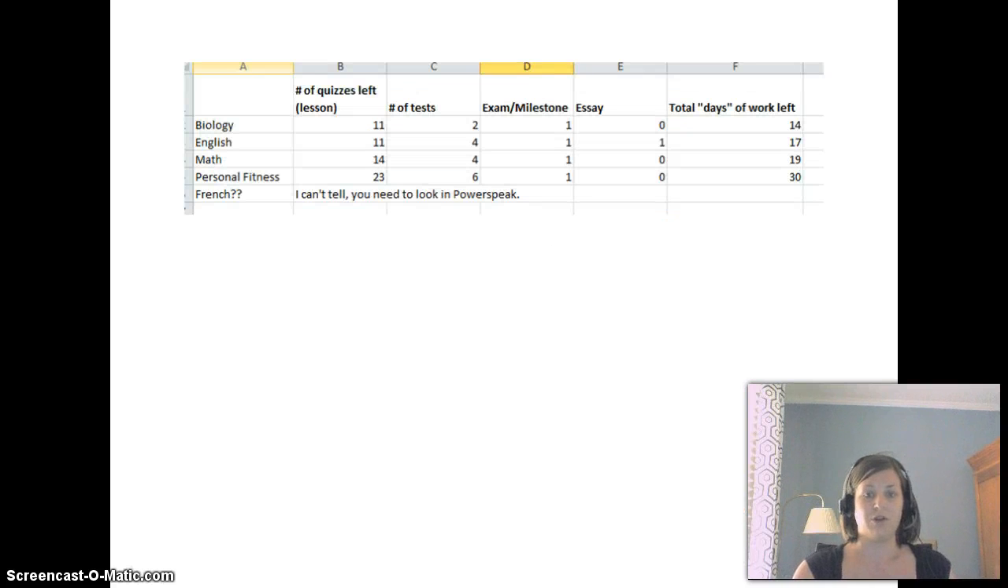I took a look at one student's progress report, and then I just opened an Excel document and created a quick spreadsheet. Put in how many lessons or quizzes were left, how many tests, the exam, and you see that English had an essay. And then I just added those up straight across to figure out how many days of work remained. So this student could, if the student works really really hard and finishes an entire lesson a day, she could finish biology in 14 days. Do you see that? And then English in 17 days.